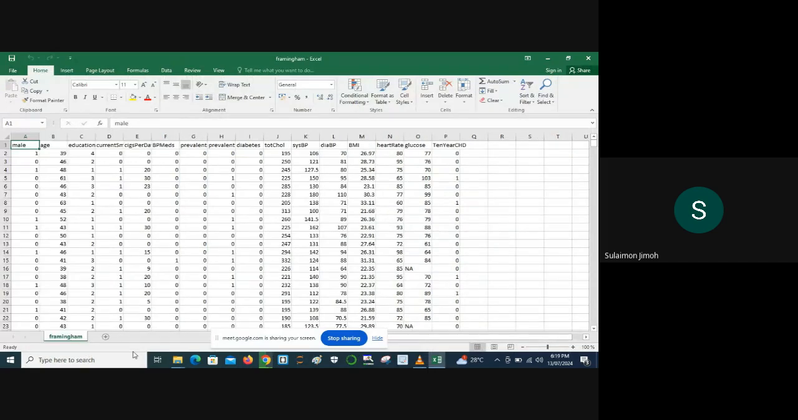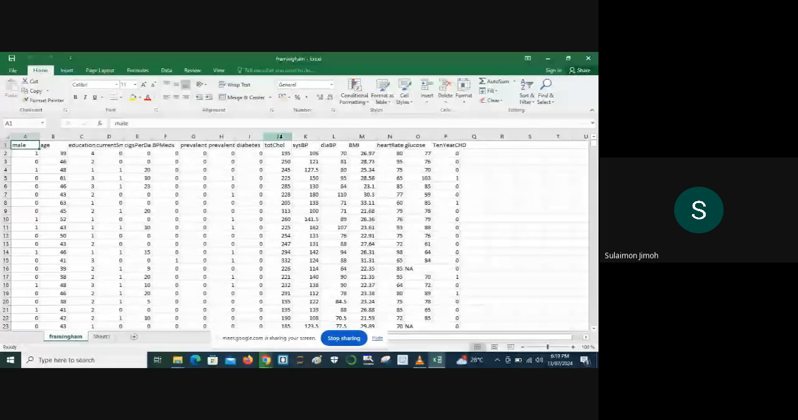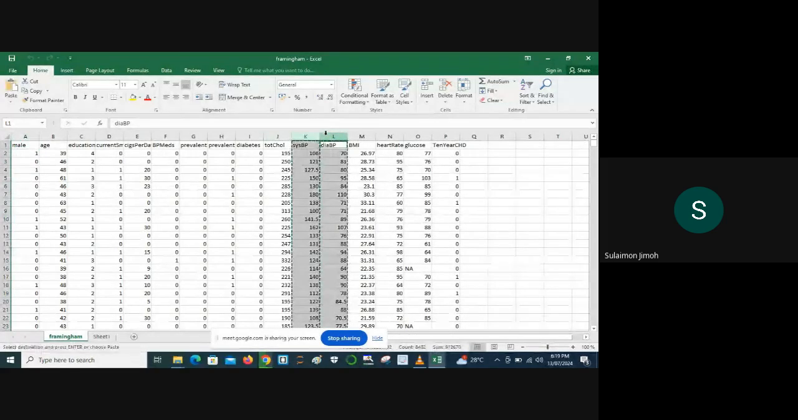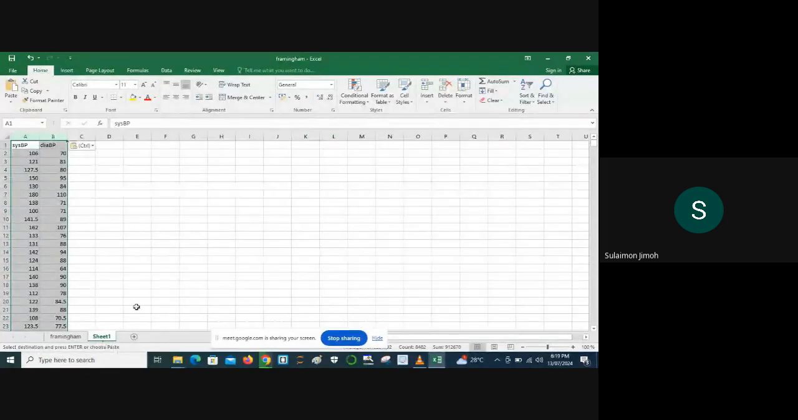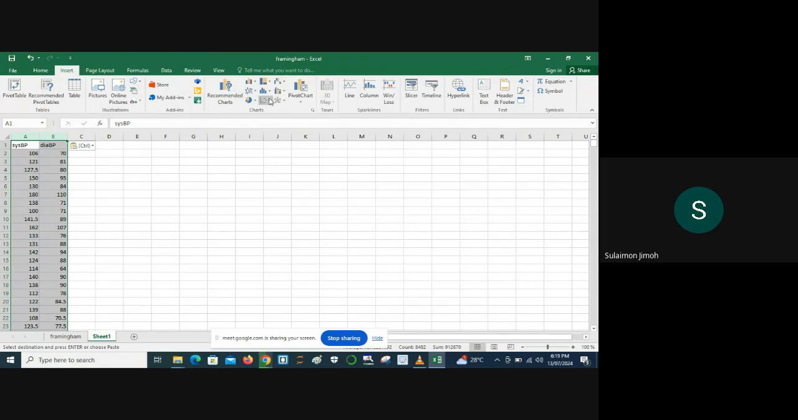So we made our first example with systolic and diastolic blood pressure. We copied these, we brought them here, and we came to insert and plotted a scattered plot.